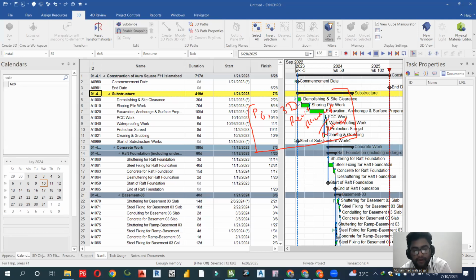So today our topic is how we can set the calendar in Synchro. That is very important.